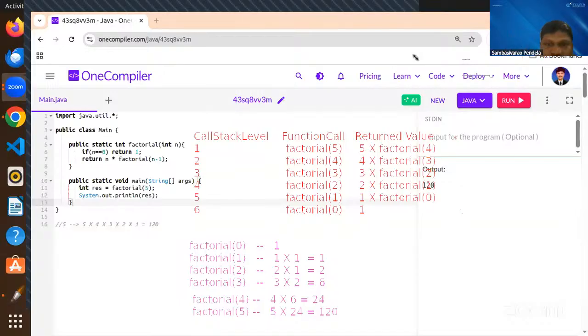What is the use of factorial in the database now? What are you asking? What is the use of factorial in the database? Factorial in the sense 5 into 4 into 3 into 2 into 1. Yes, it's like an application.